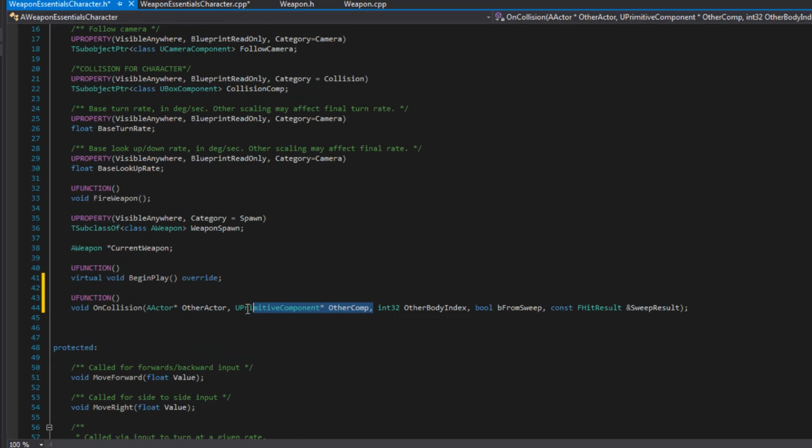The UPrimitiveComponent, I'm not 100% sure. I think it's a scene component, like whatever's on a scene, stuff like that. These three I'm not 100% sure about, but for today we're going to be worrying about this very first parameter, the AActor, OtherActor.